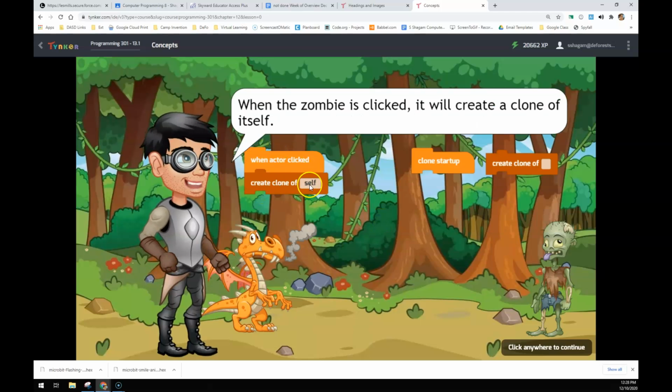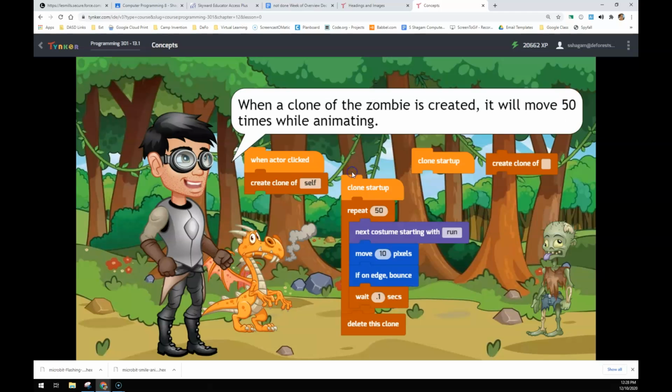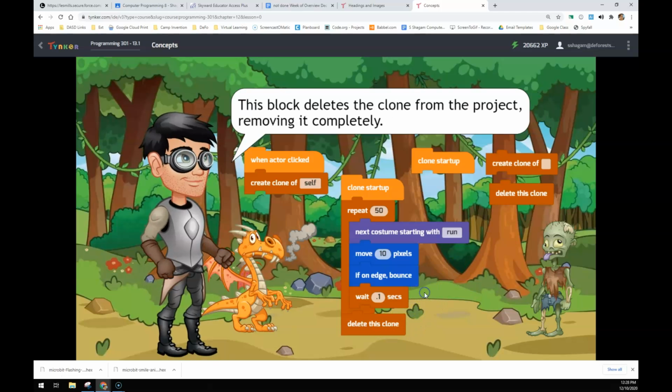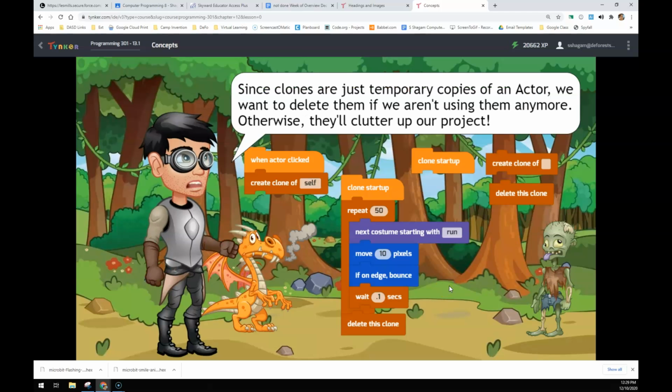It says when actor clicked, create clone of self. And then the clone, once it's been created, will repeat 50 times. It'll go to the run costume, move 10 pixels, if on edge bounce, and do that little wait, and then it will delete itself when it hits the edge. The delete clone is used to get rid of that piece of code. You don't want the project to have a million clones in it. You want them to be removed when they're not needed anymore. It just clutters up the project, and it also can make it run really slowly.